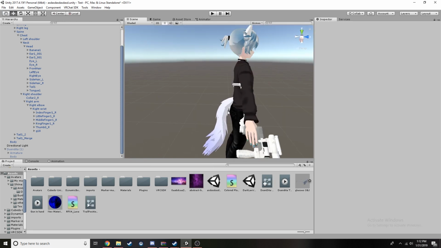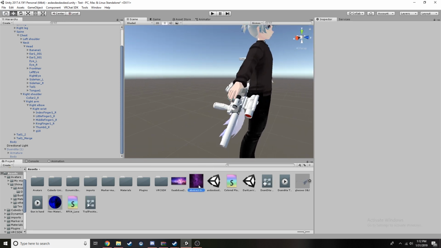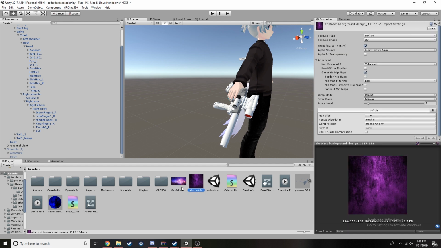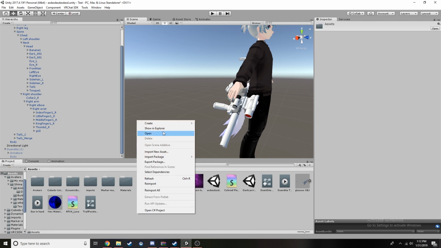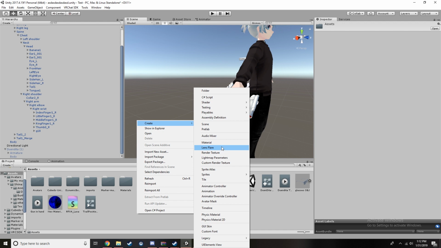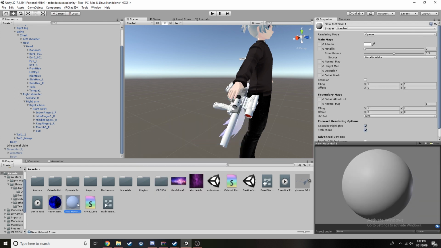Okay, for this gun, I'm going to go with a purple theme. I've just grabbed a couple of cool textures off the internet here. I've also got a shader imported that's called a lava shader. It's RFX lava shader. It's one of my favorite shaders to use.